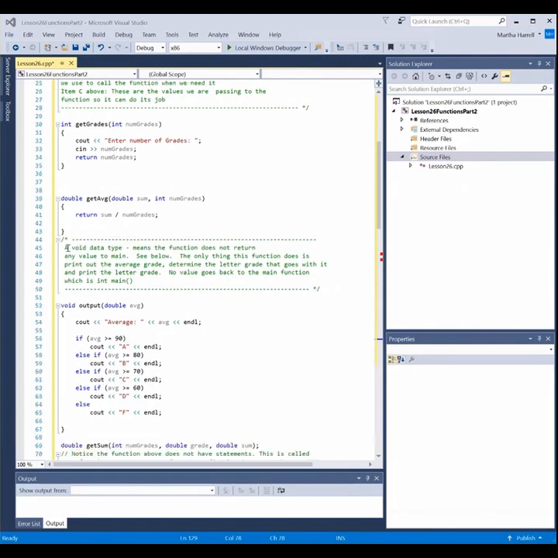Now, a void data type means the function does not return any value to main. So it won't send anything back. And down here underneath we have a void data type. See below. The only thing this function is doing is printing out the average grade, determining the letter grade that goes with it, and printing the letter grade. That's all this function does.